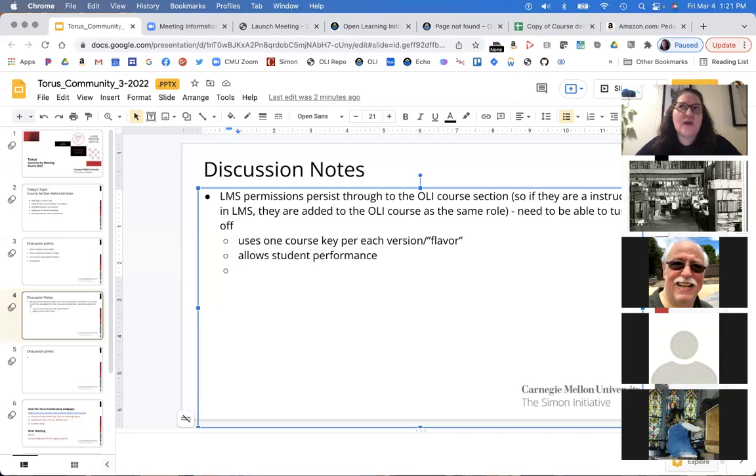So can I be a student role in some Canvas course sections and an instructor in others, and whatever I am in that Canvas shell will persist into OLI? Absolutely. The easiest use case to think of there is sometimes a student is a student in some sections, but they're a TA in other sections. And that's how OLI knows they're a TA instead of a student.